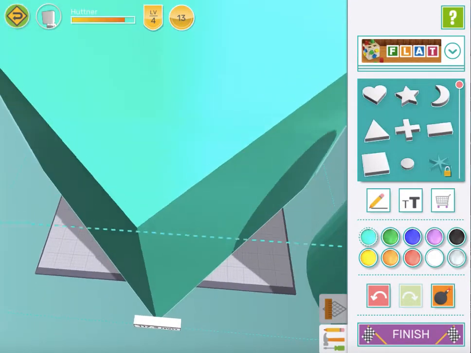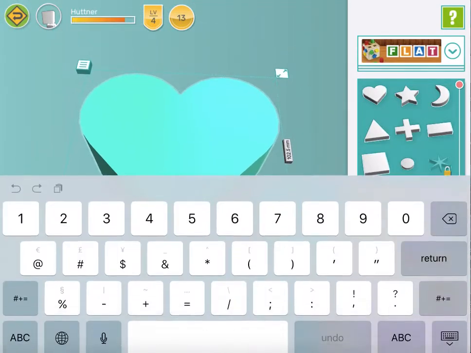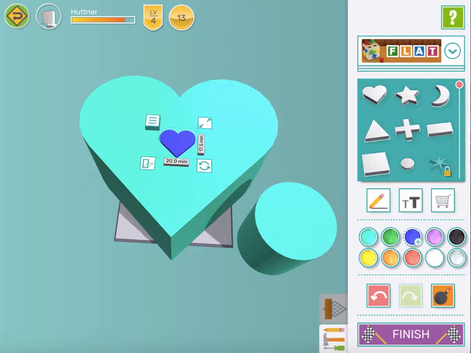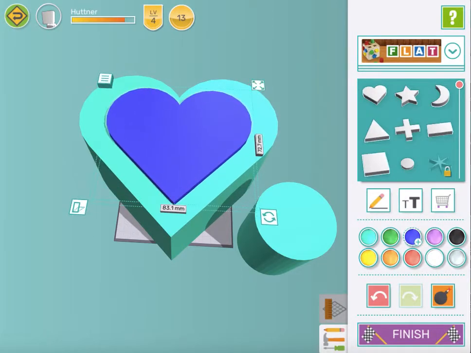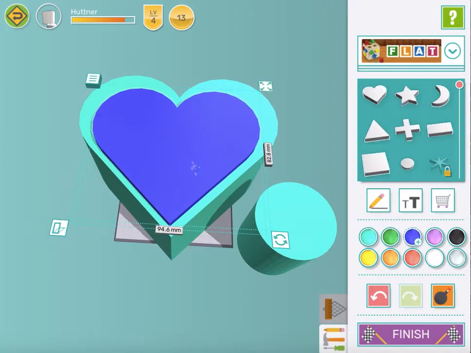Now it's not a big deal that right now it's not sitting on my build plate. I could have increased my build plate. I'm going to pinch and pull back so that I can see everything that is happening. Now my next step is that I am going to put a hole in my heart. So I'm going to switch to a different color. I'm going to pick the heart again. I am going to scale it. Notice that I'm using the 4 arrows so that it scales equally.